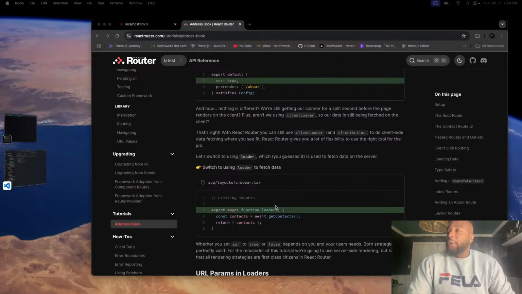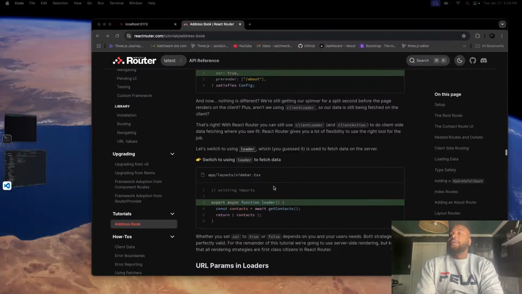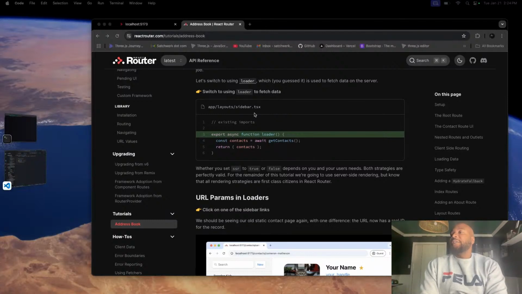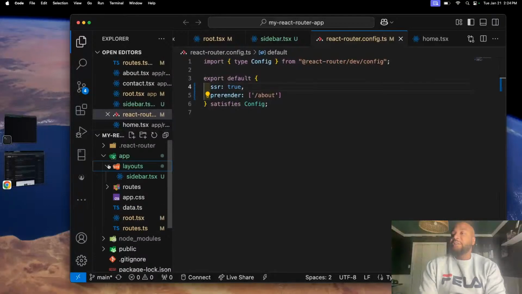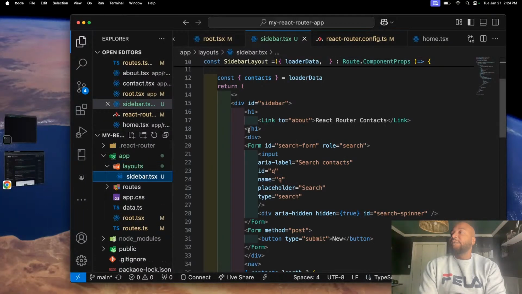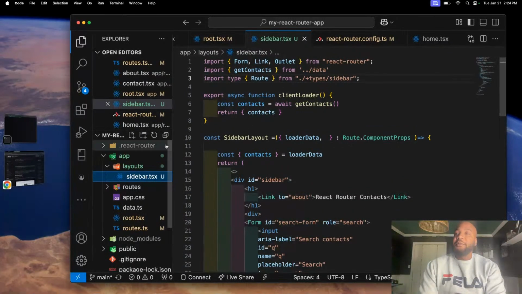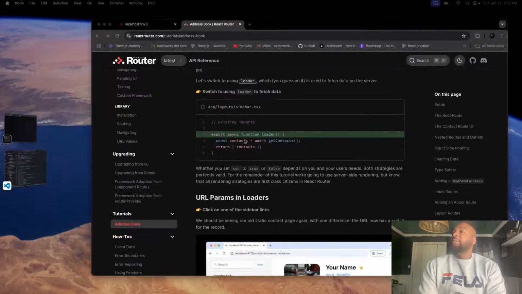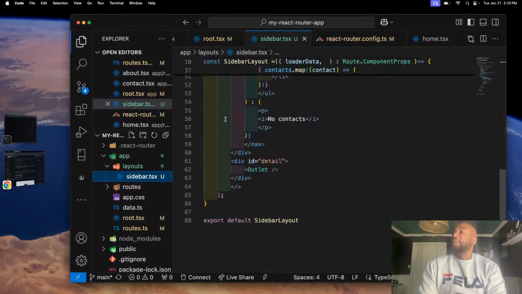Let's switch to using loader, which, you guessed it, is used to fetch data on the server. Switching to using loader to fetch data. So here in our sidebar, let's look at what we have. sidebar.tsx, and that is in our layouts folder. And this is what we have currently. We're using our client loader, as you can see here. So with our existing imports, we're going to export async function loader. We're going to do that before this component.